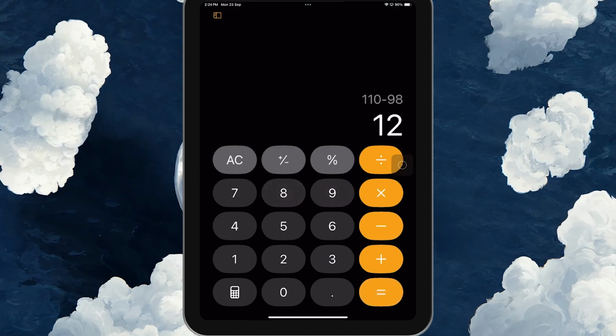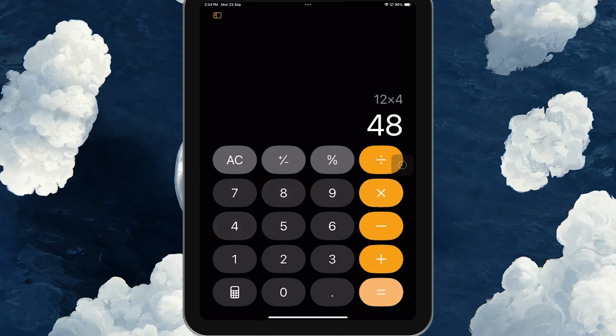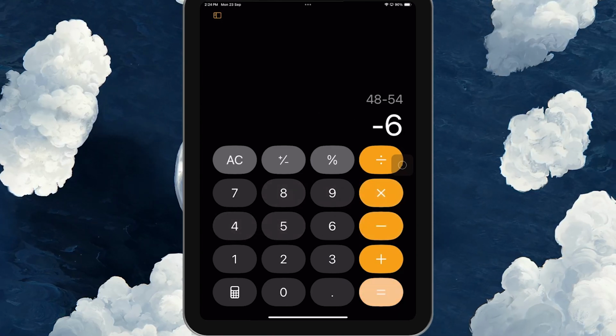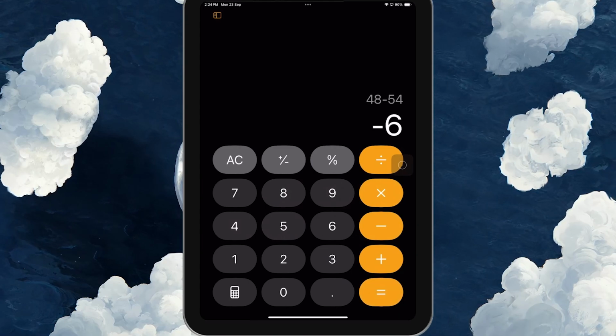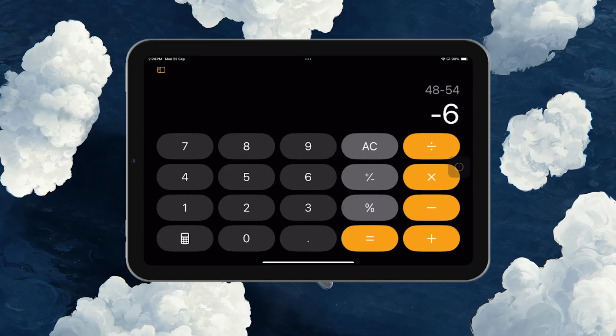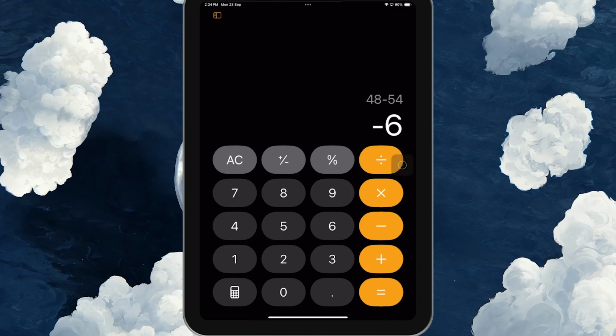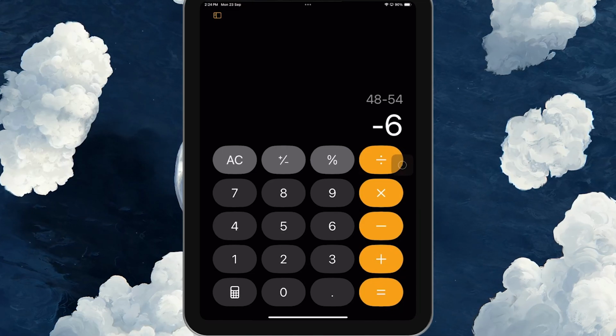To begin, open the Calculator app on your iPad. Once inside, you'll notice that the calculator supports both portrait and landscape modes. To switch between these modes, tap on the small calculator menu icon at the lower left corner of the screen.